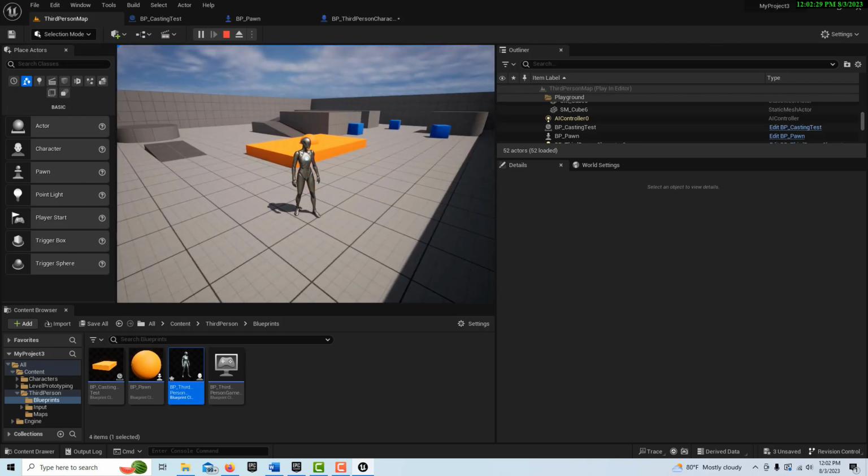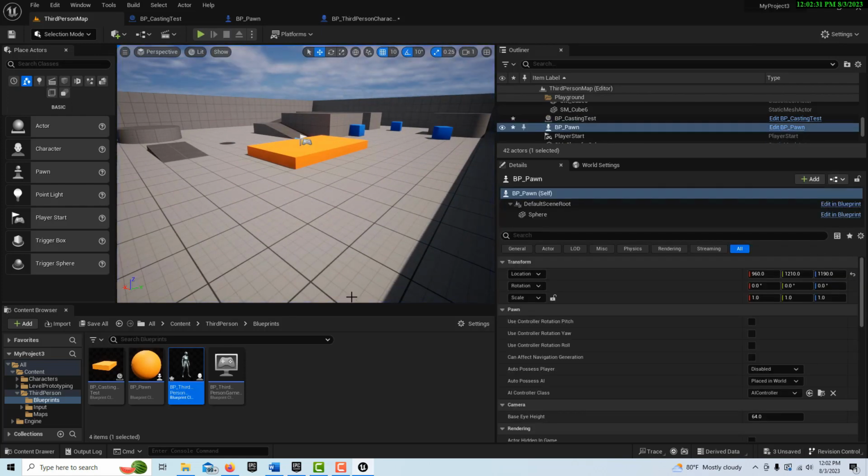And so that's what casting does. It not only allows you Blueprint communication where you can get all the variables from one blueprint into another, but it also performs a check to see if that item is an element of the same class or an instance of that same class.